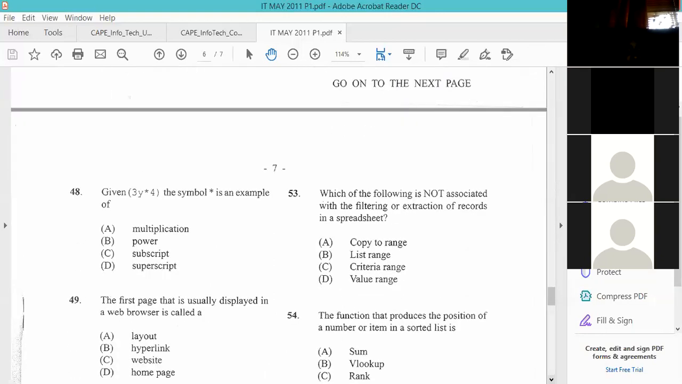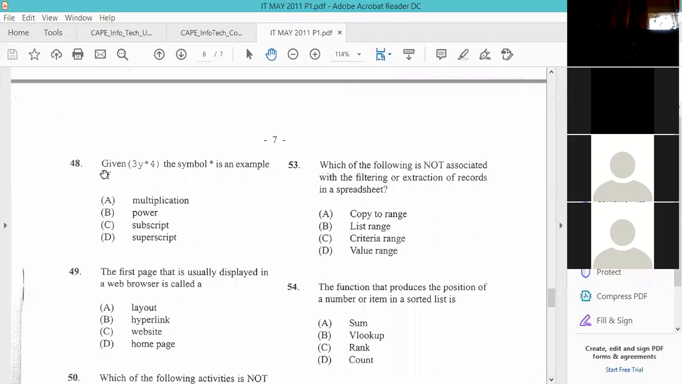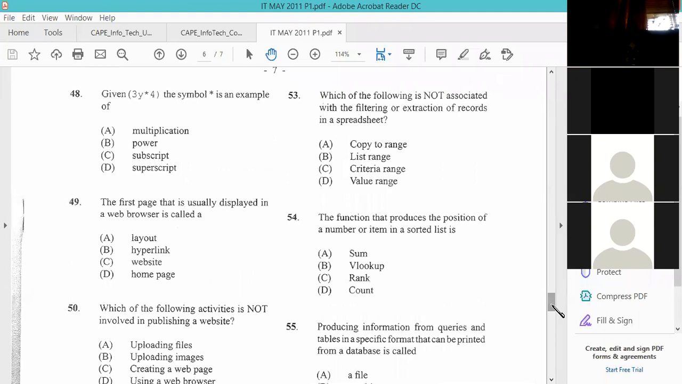All right, let me see this now. Given 3y times 4, the symbol, the asterisk, is an example of what? 48. Multiplication. Miss, multiplication. Okay, correct. 49. The first page that is usually displayed in the web browser is called the what? Quickly. Easy, easy question. Home page. The first page that is on a web browser. Home page. Miss, home page is correct.